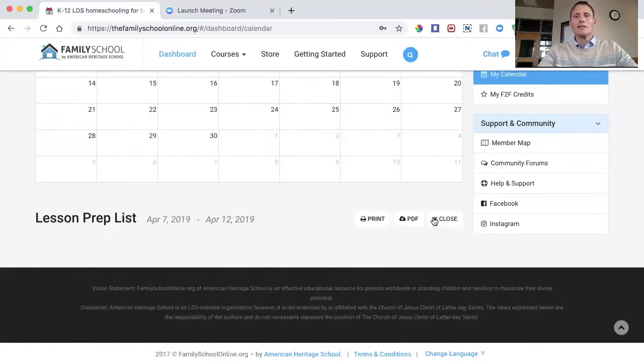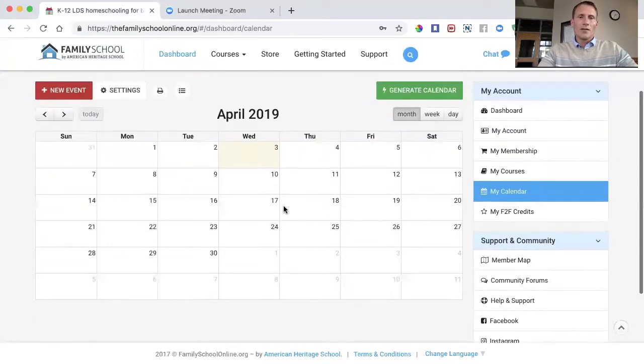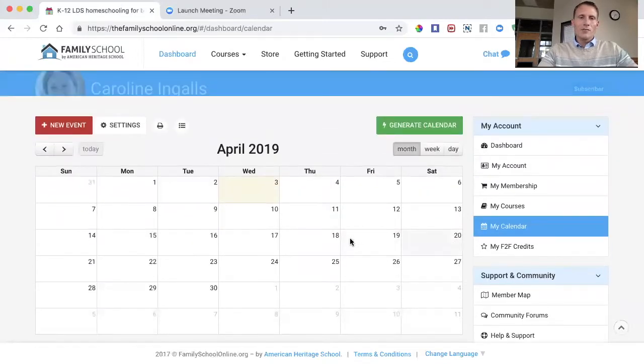Now there's nothing showing there, and why? Because we don't have any lessons right now on our calendar. But after this calendar is populated with your lesson plans, either manually or automatically, then all the lesson materials and prep from that week will generate on that PDF automatically for you.